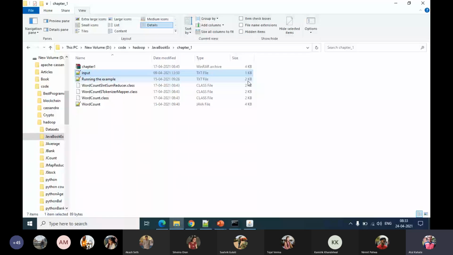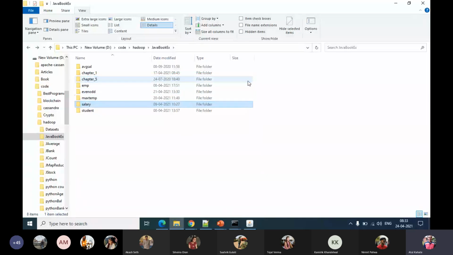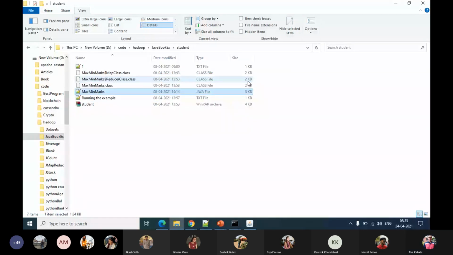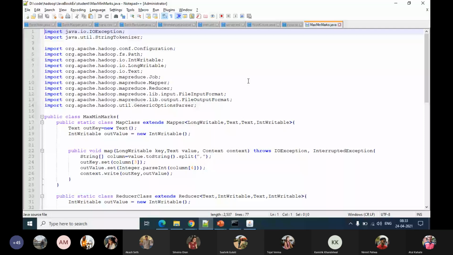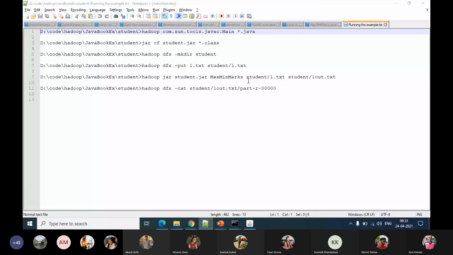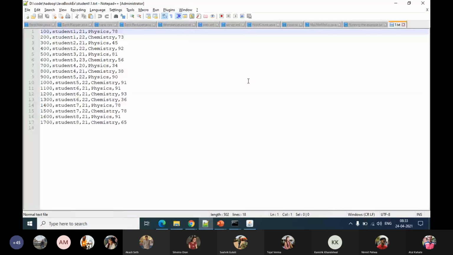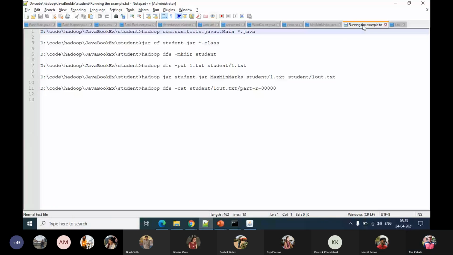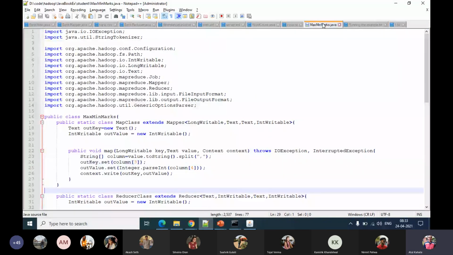We just try a simpler example. Let me just check. Okay, I think this is a straightforward example. So here, what we are trying to do is find out, I think, the maximum marks in each of the subjects. So I'll just go through the code.